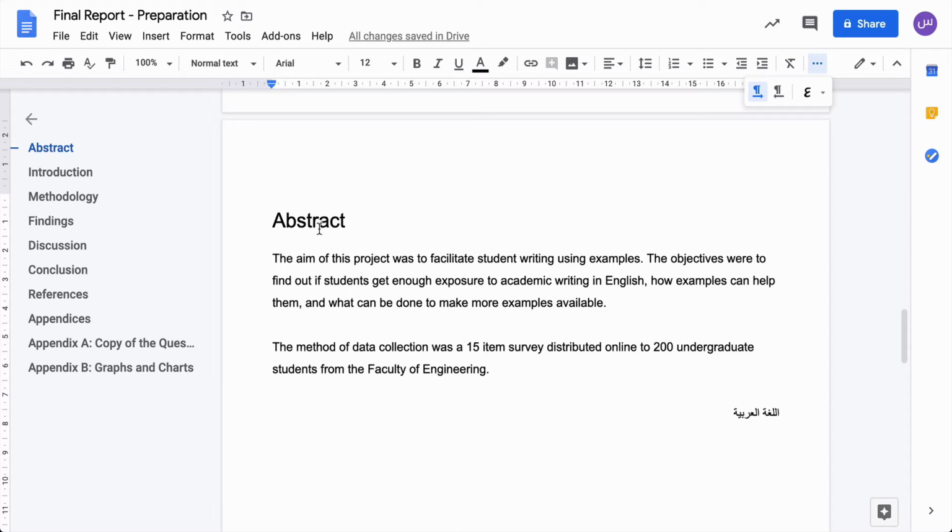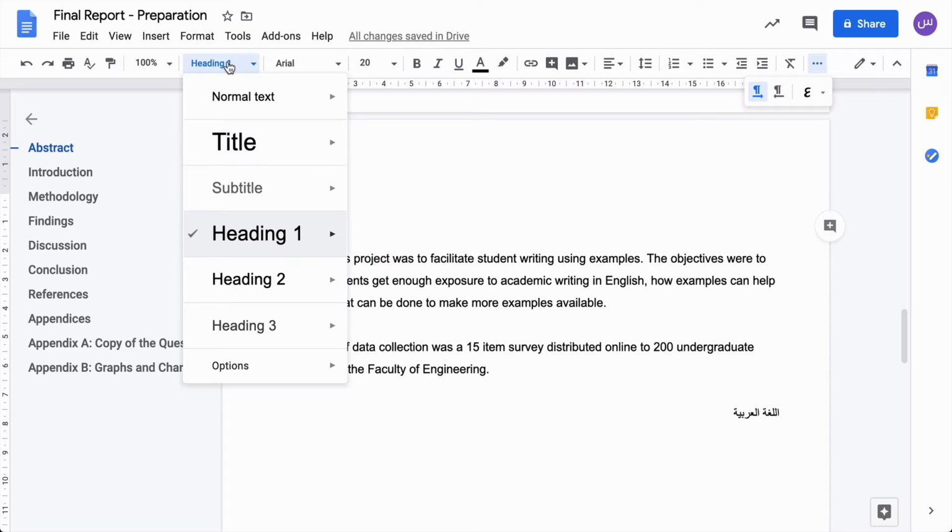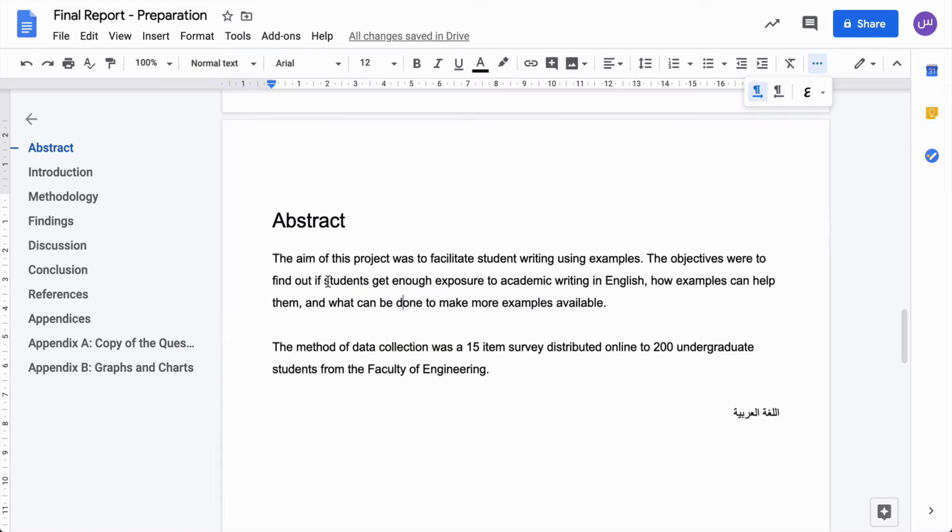So we've already mentioned that your headings have to be marked up as headings from the styles menu, and the main sections of your report and any other headings and titles you have should have the correct styling. The rest of your document, the actual body text, the text that you use in the paragraphs of your report, this should be styled as normal text.